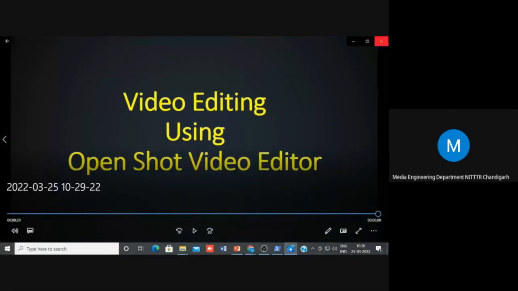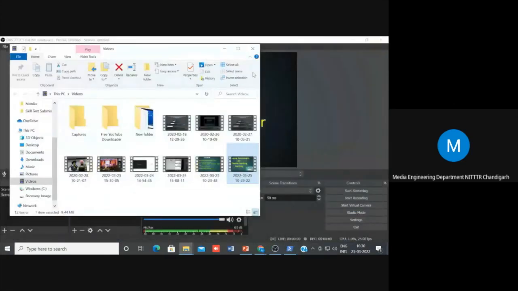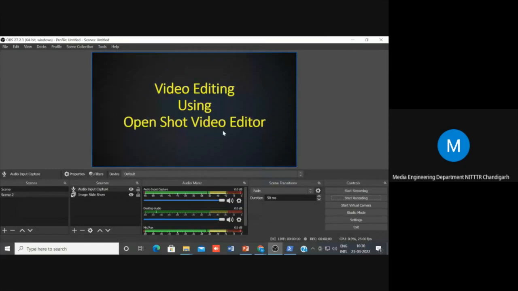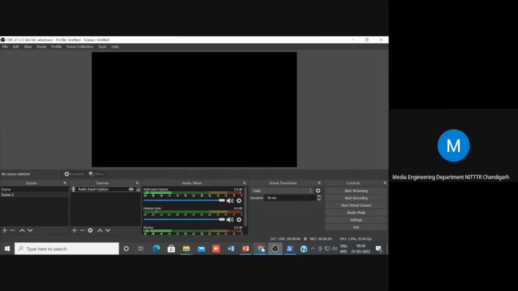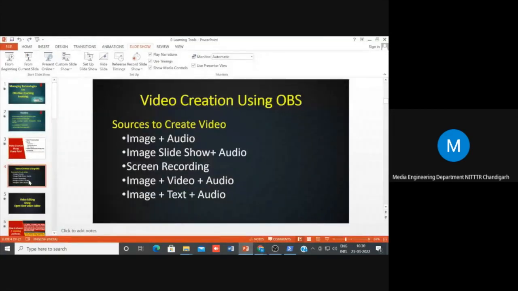So in this way, you can record your PowerPoint also in the form of video using this open source software named OBS. So next, I'll delete the source from here. So next is screen recording.